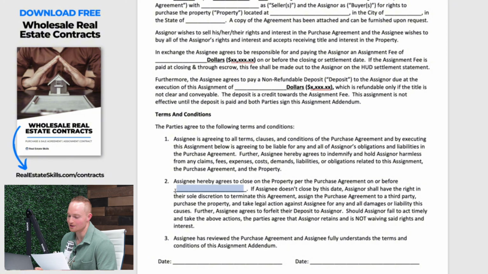So, very important clause to have in here. Number two, this is also very important to have in your assignment agreement. Assignee hereby agrees to close on the property per the purchase agreement on or before the closing date, right? You want to enter the closing date of your purchase agreement in this section.